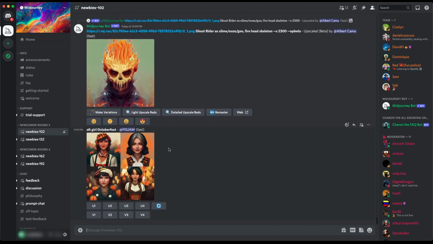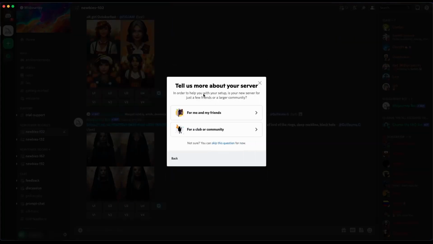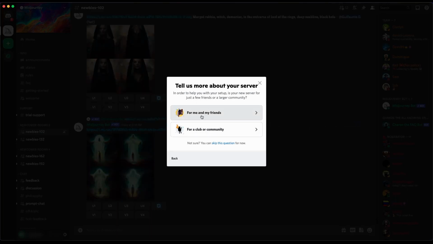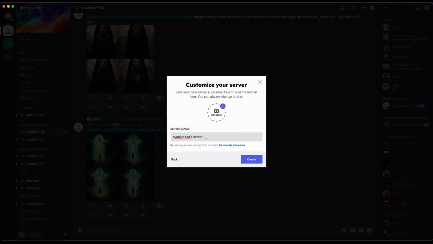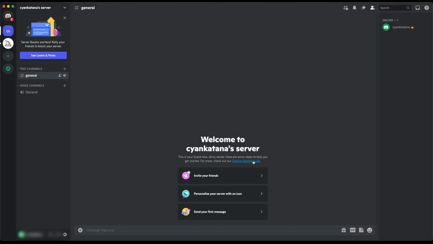To do that, all you have to do is click on the plus sign here on the top left, select create my own server. For me and my friends, or for club community, doesn't matter, but in this case we'll do for me and my friends. Pick a name of the server, in this case I'll just stick with Cyan Katana's server. You can add a display image, click create, and now you have your own server.